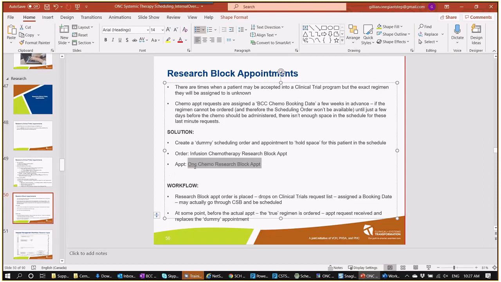It drops a request for this research block appointment type on the clinical trials request list. The clerk treats it like a normal chemotherapy request. They assign a booking date and put it on the regular chemotherapy request list. It may even go as far as being put through Chemo SmartBook and actually booked as an appointment in the scheduling appointment book as this dummy appointment. I've built the appointment so that it's an entirely different color from other appointments, so they know that it's a dummy appointment. It's literally just to hold space.